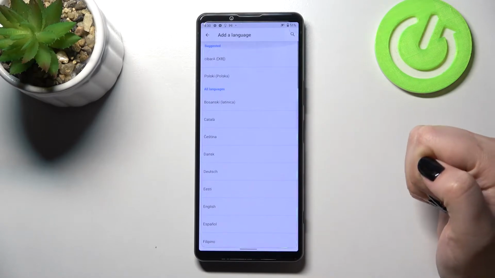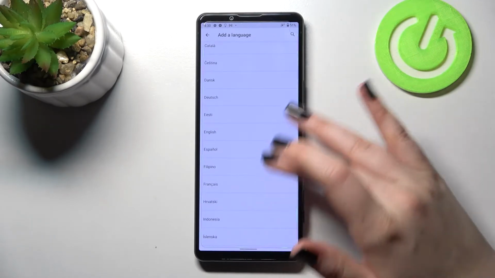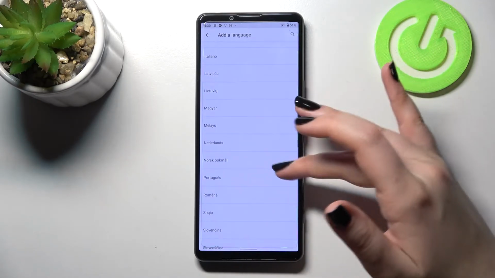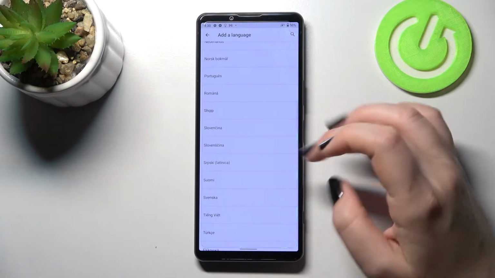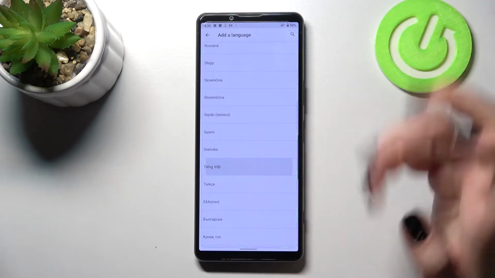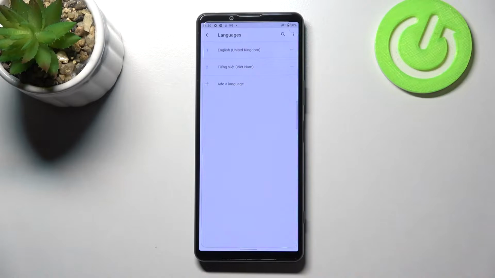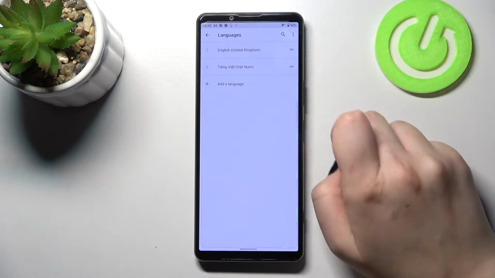And all you have to do here actually is to just find the language you'd like to set and tap on it. So let me pick maybe, I don't know, maybe this one. And as you can see, it has been immediately applied to the list, but the English language is still a main one. So we have to switch the order of the languages.